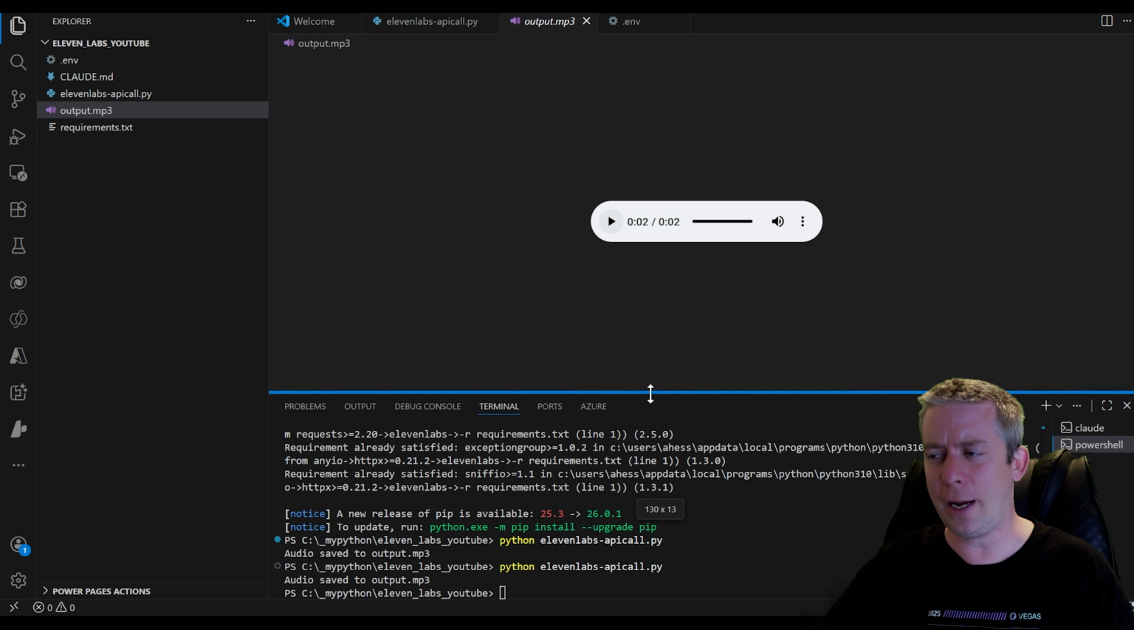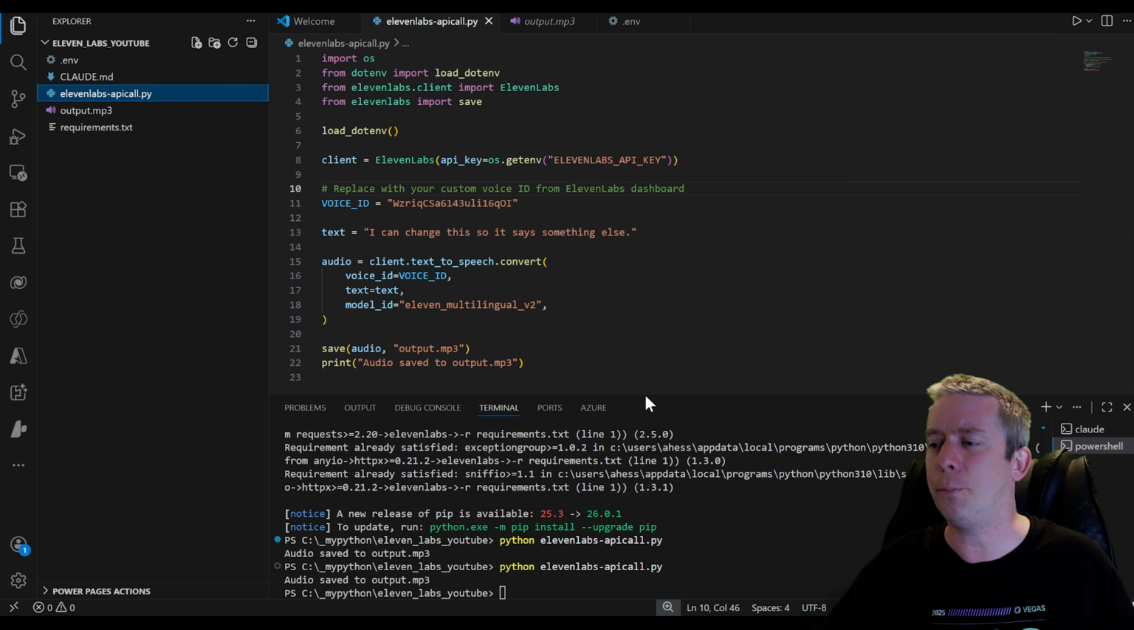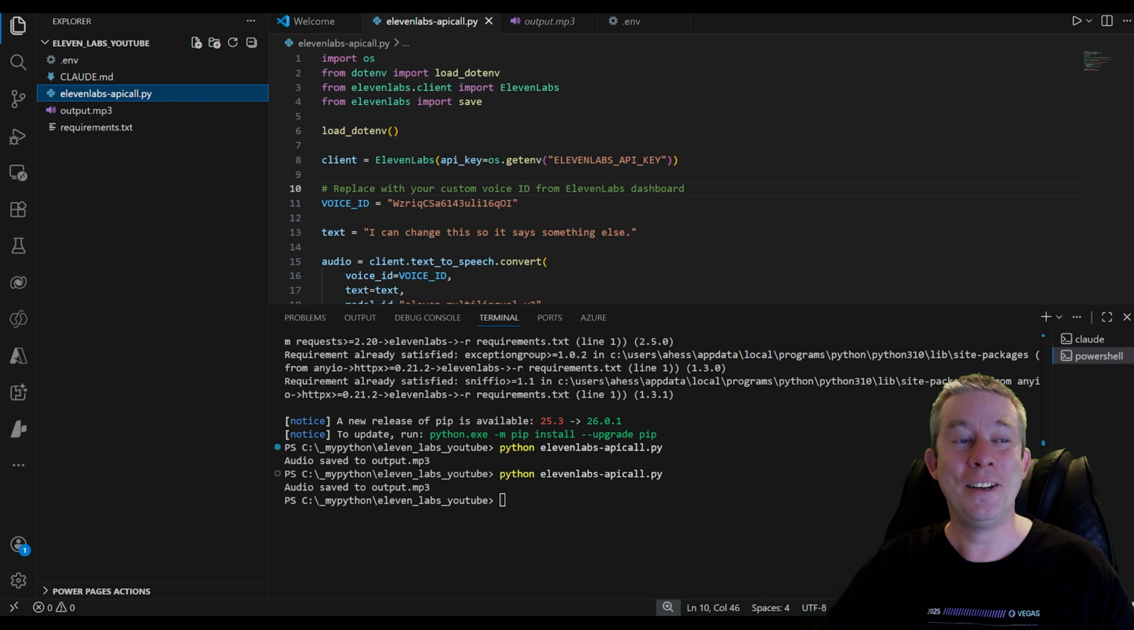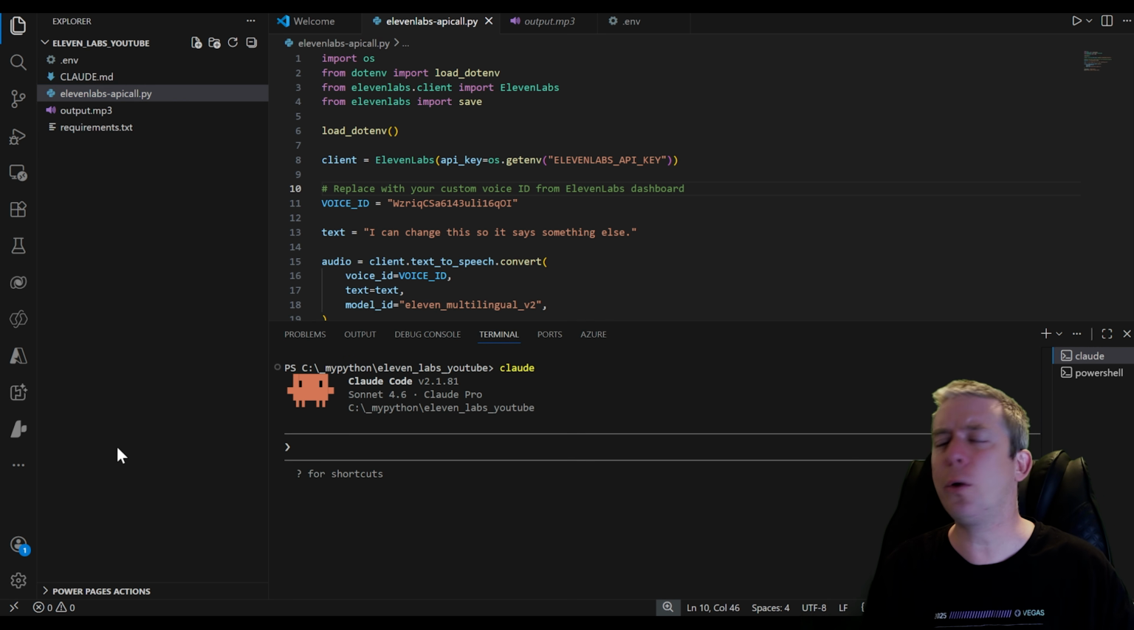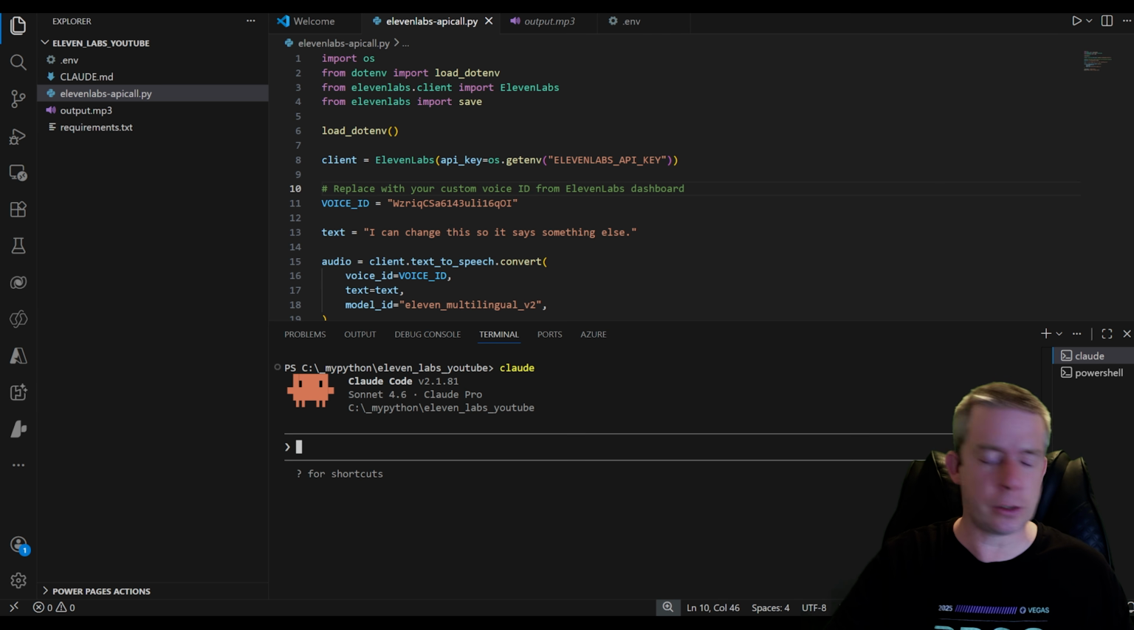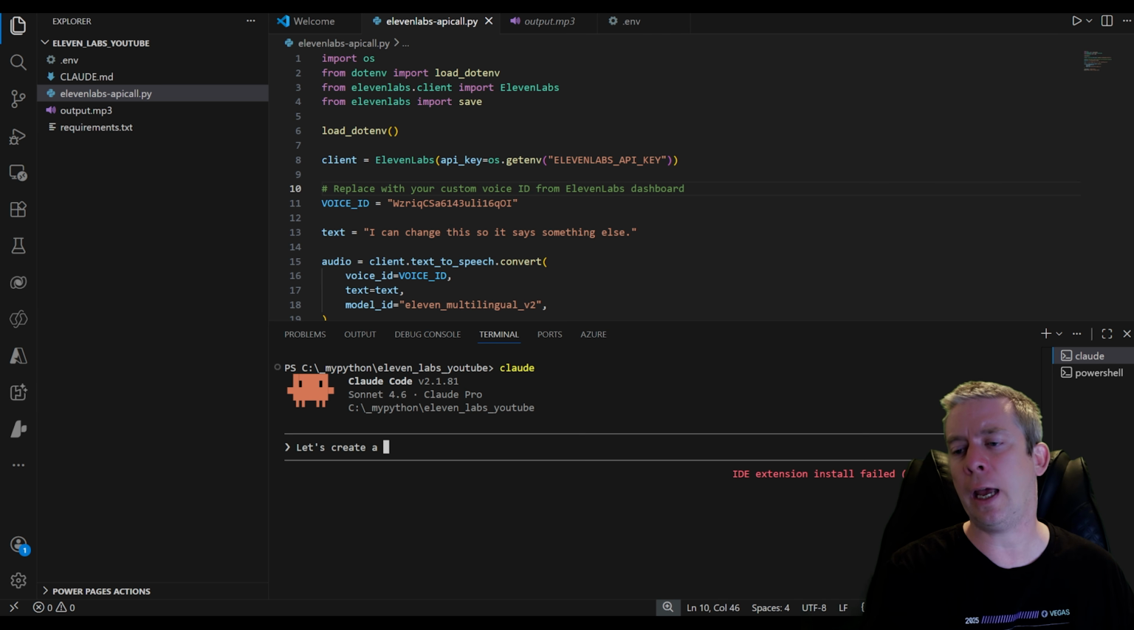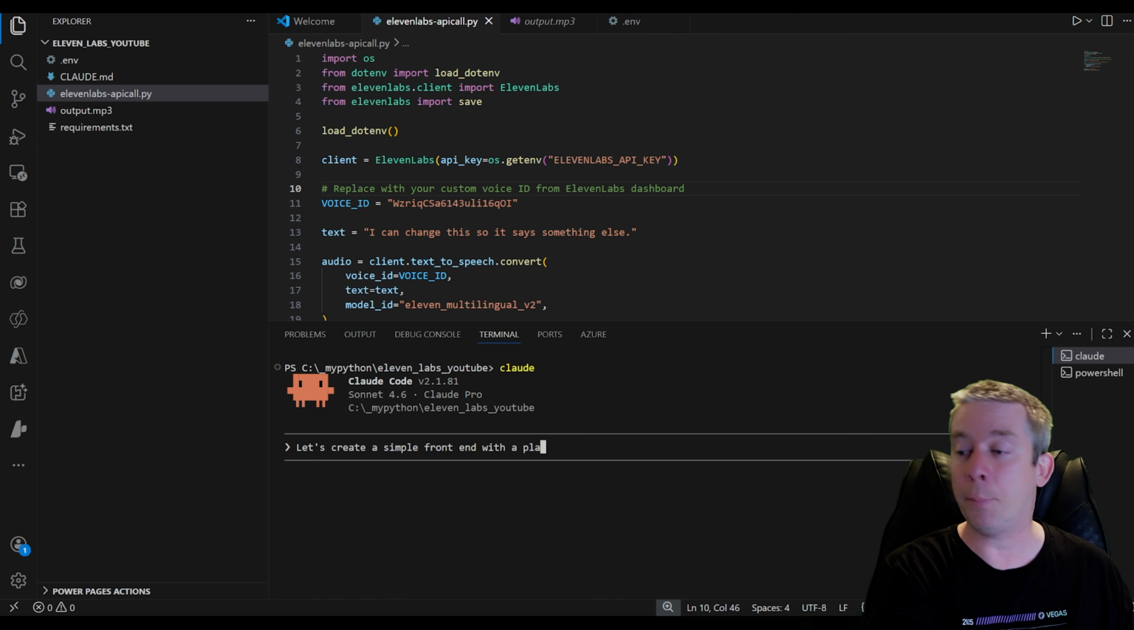Okay, so now that we've done that, it was so simple. I was like, okay, maybe now what we want is a front end. So let's go back to Claude. All right, so now I refreshed my terminal. I want to create a front end. So let's create a simple front end with, what do we want? We want a play button and an input field. Let's see what it does.